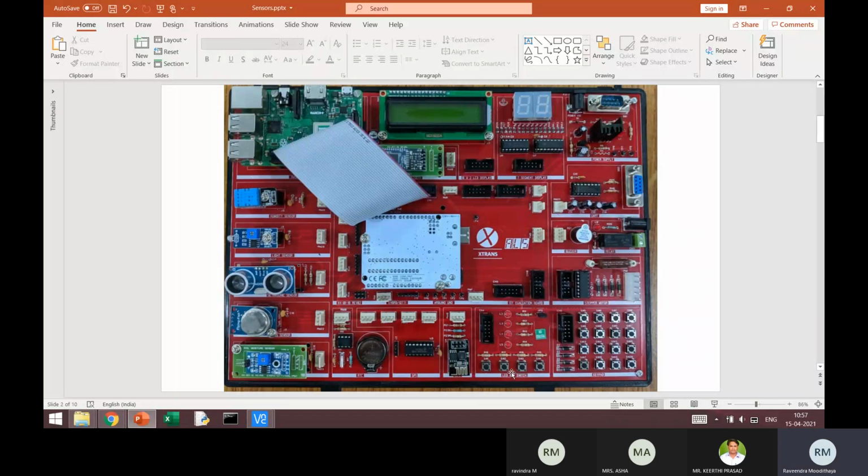In today's class, maybe after another 5 minutes or so, we will be learning to understand how to operate on these keys and LEDs, and if time permits, buzzer and relay also. There are about 4 or 5 experiments listed. I have not sent the code by mail now. I'll send it at the end of the class.